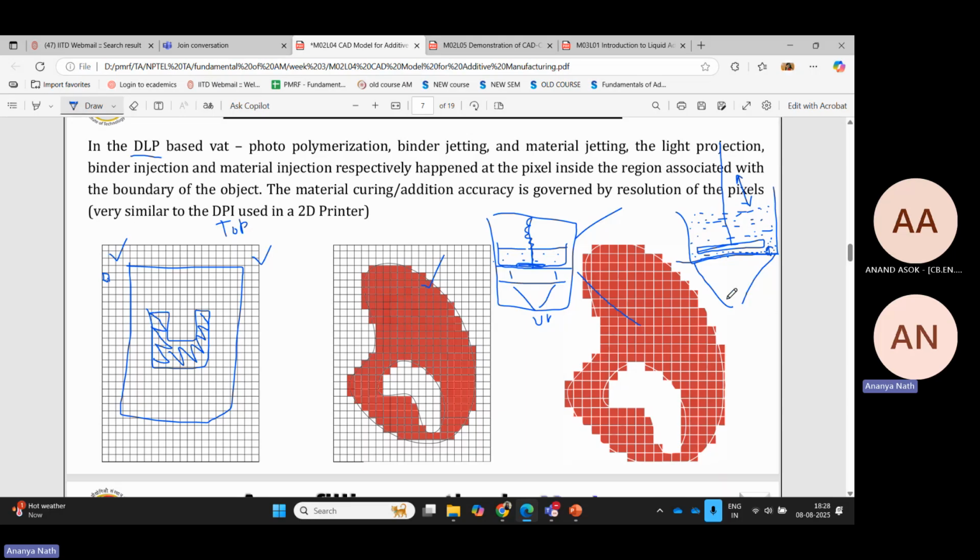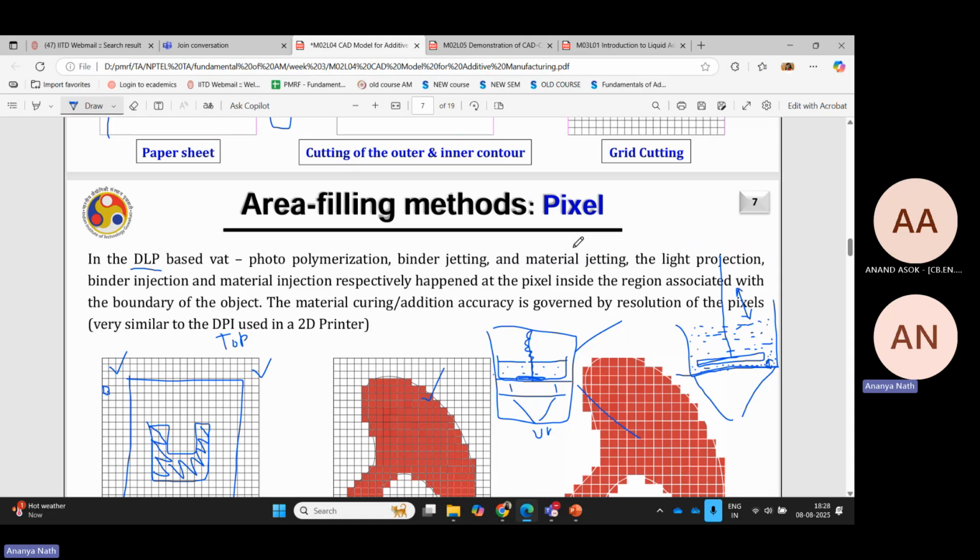The UV light is actually coming throughout, all over the screen, but the screen is not allowing the UV light to reach the build plate. And in the build plate, there is one layer thickness of resin. So when the UV light finally reaches the build plate, the resin will be cured in that position where the UV light is reaching. And it's taking place in pixel format. So this is the example of the area filling method.